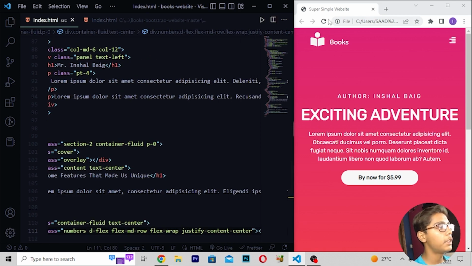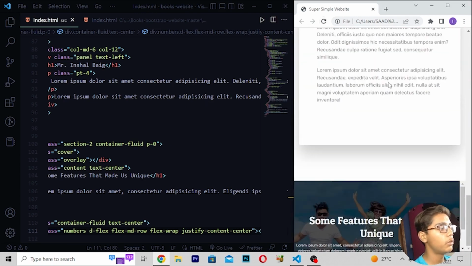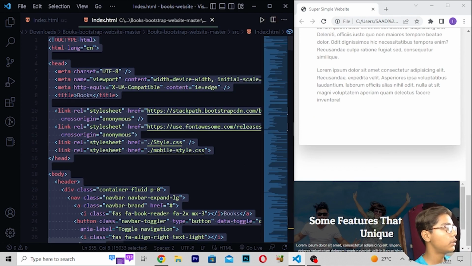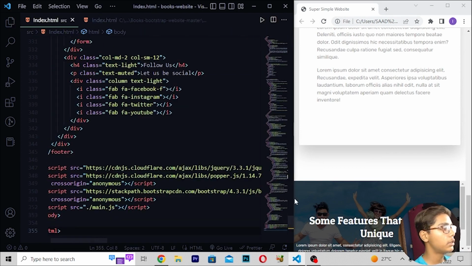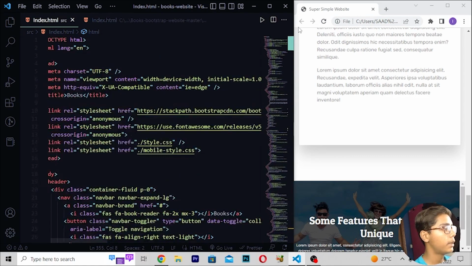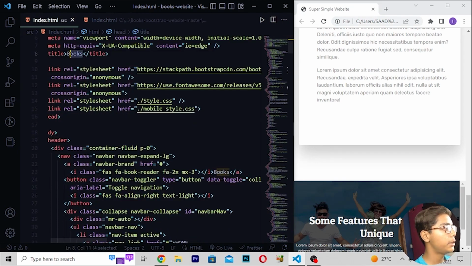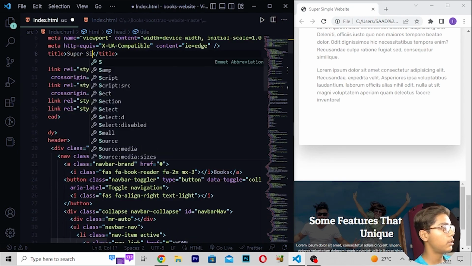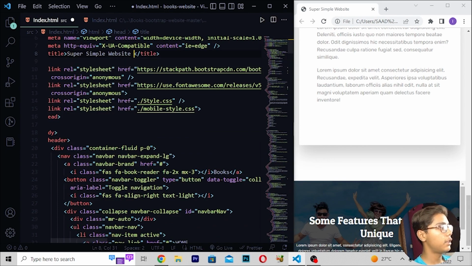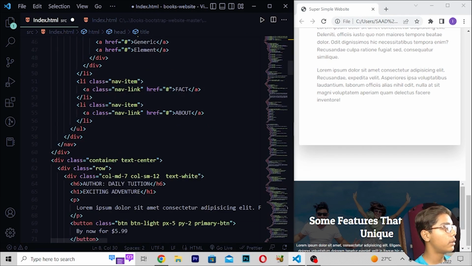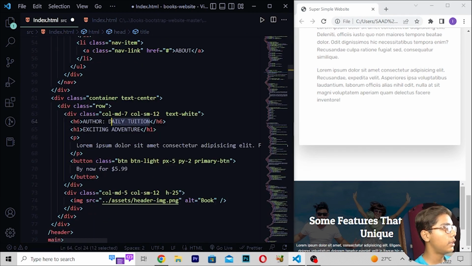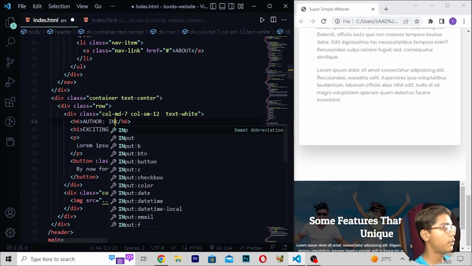Then you have to save and then reload. Now if I show you down, you can see we are getting all these things. Now when you are just getting this, here we have to just do one thing. Here I will be moving at the top. Then here I will be changing the title to simple website like this. Then here I'll be moving, and then here you have to erase, and then you have to write like this.